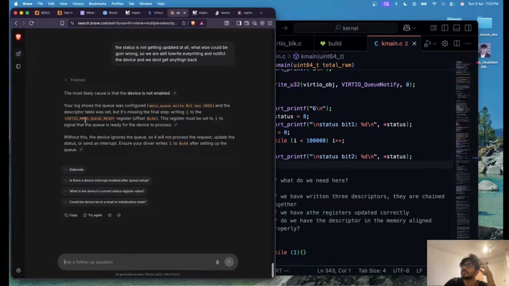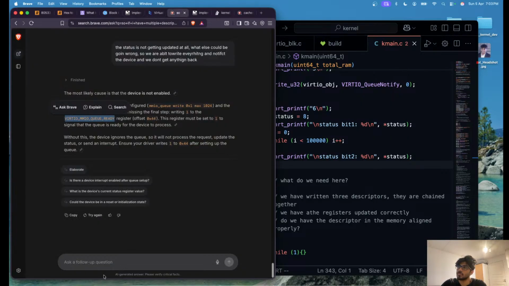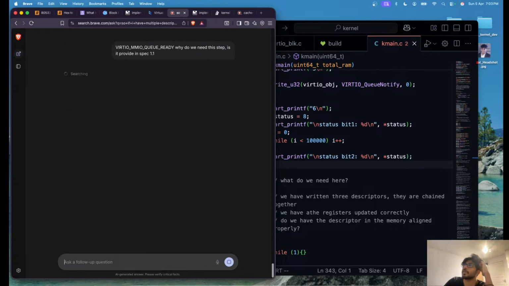Guess we wrote that. What's this? Why do we need this step? Is it provided in specs 1.1? Or are you hallucinating?